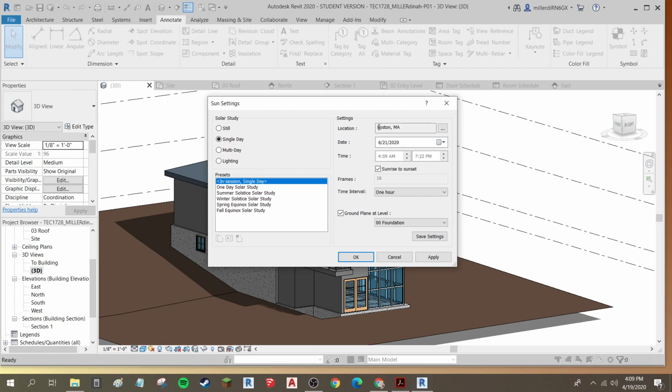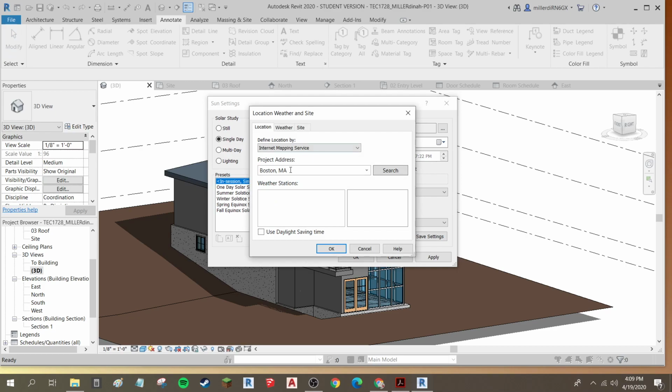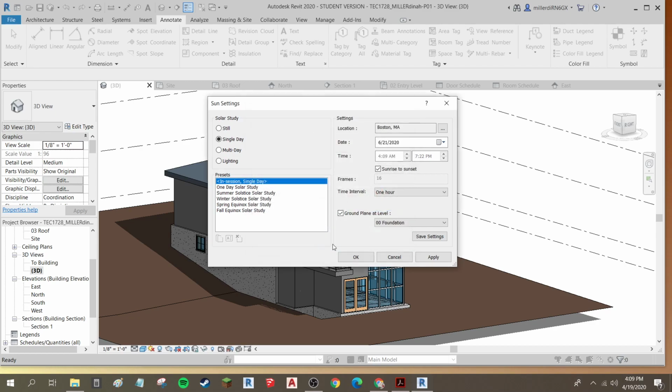For our location, I'm going to click on the little dot, dot, dot, and I'm going to search for Boone, North Carolina. This is just showing us weather stations near Boone. There is one directly in Boone that we can use. And for our time interval, I'm going to change it to every 15 minutes.